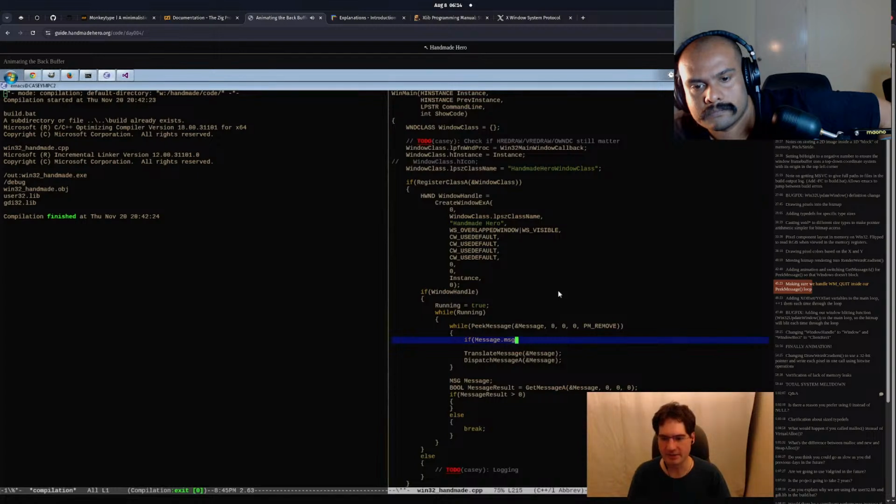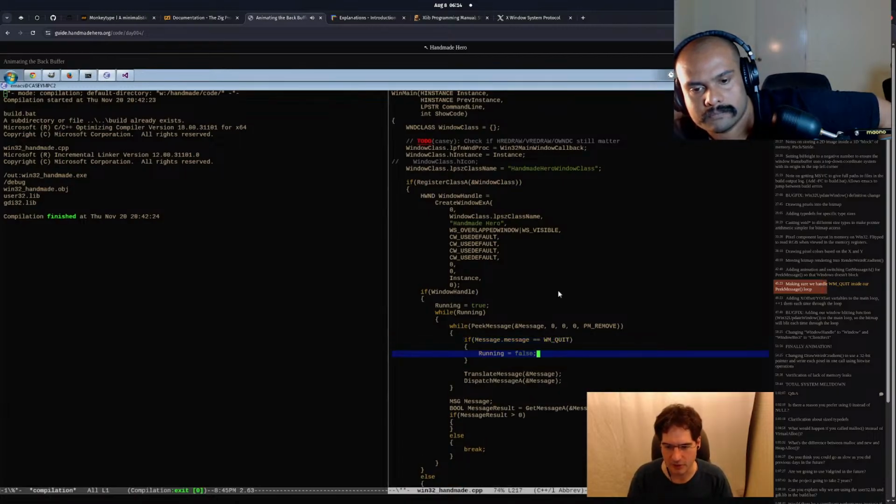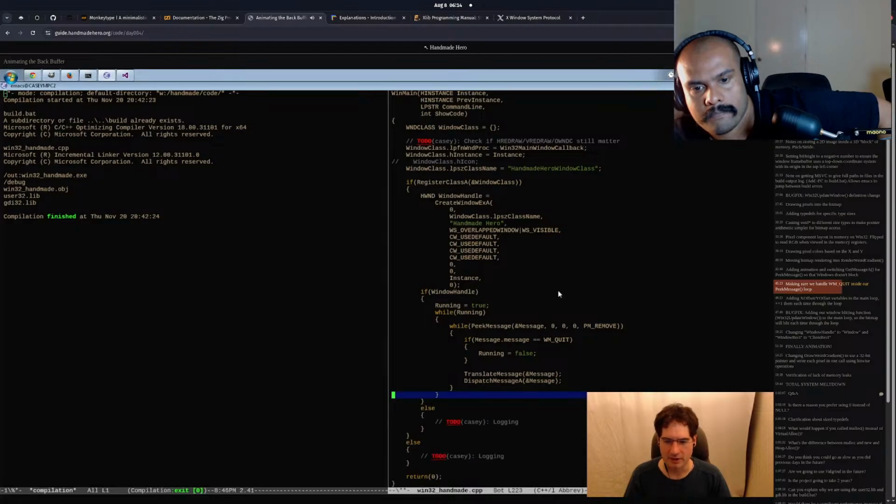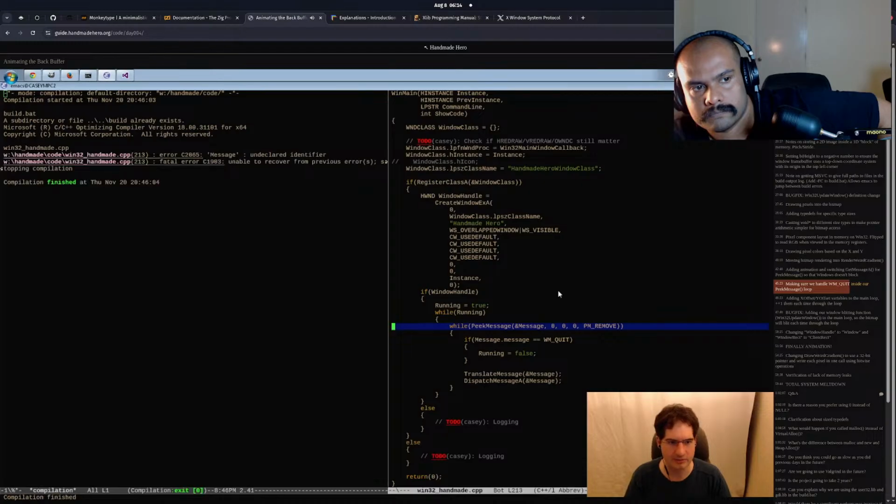Let's see here, dot message. So dot message, I'm going to say that if dot message is equal to WM_QUIT, I am going to make sure that running equals false, so that we just quit anytime we get that WM_QUIT message, just to make sure that we're handling this case that we used to handle down here. Okay, so basically that will still do the exact same thing as before. We should have absolutely no difference now.